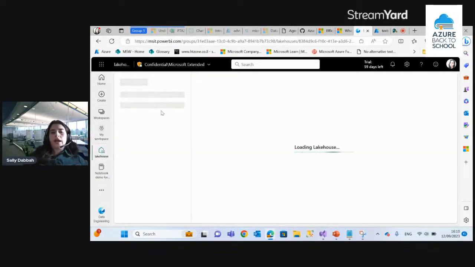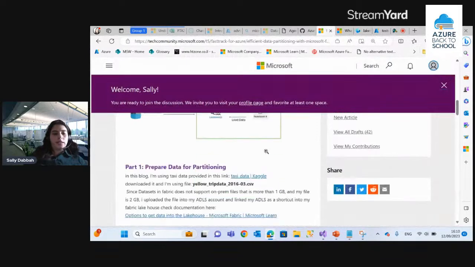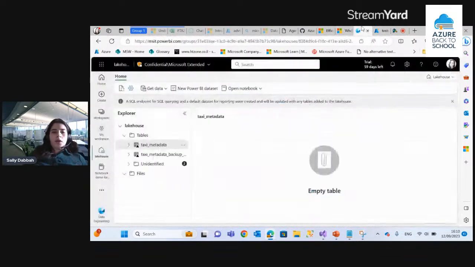I have metadata for yellow taxi information, and you can see it also here in my blog. This is the taxi data. It's from an online API, and this is the folder that I'm going to use. It's called Yellow Trip Data 2016-03.csv. Now, in my OneLake, I added my taxi data into my ADLS account.